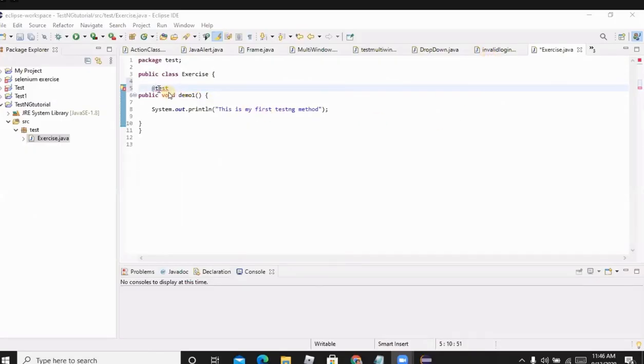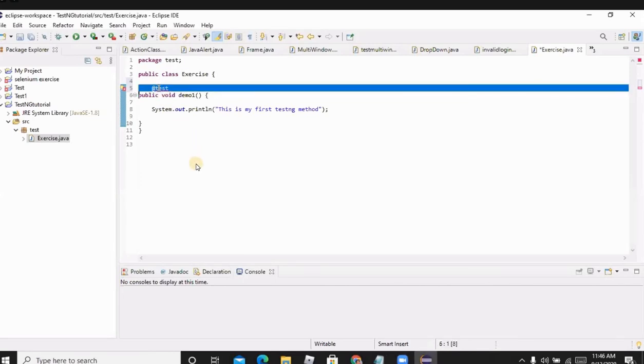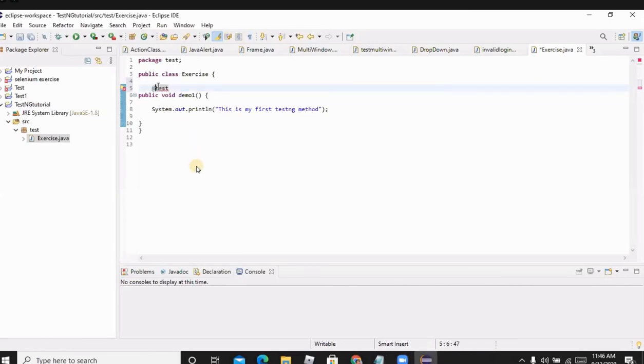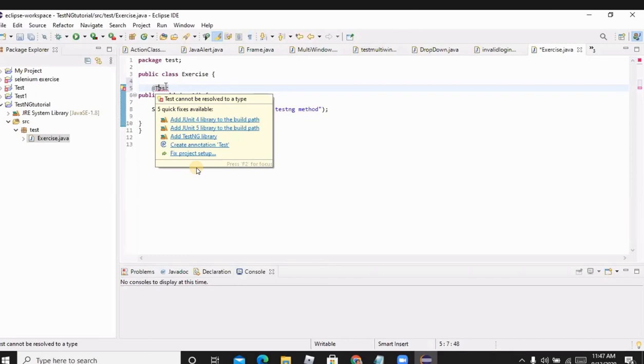No, you wrote test with lowercase. The annotation starts with uppercase. So remove the package part, this is not your package. This annotation is a reserved word. Now hover your mouse. Oh yeah, now you add, you say add testng library, the third one.